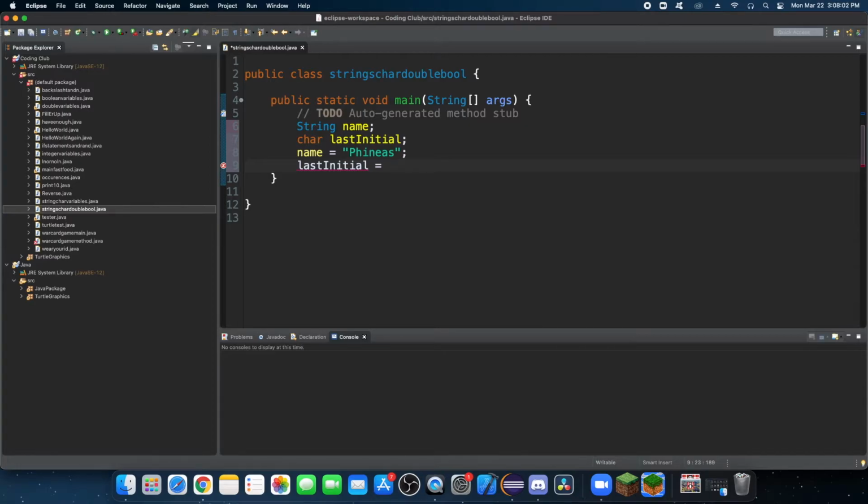So last initial, I will do 1. 1 can count as a character, but you can also do K or G, but you can't do 2 letters. It has to be 1 letter or 1 character on the keyboard.